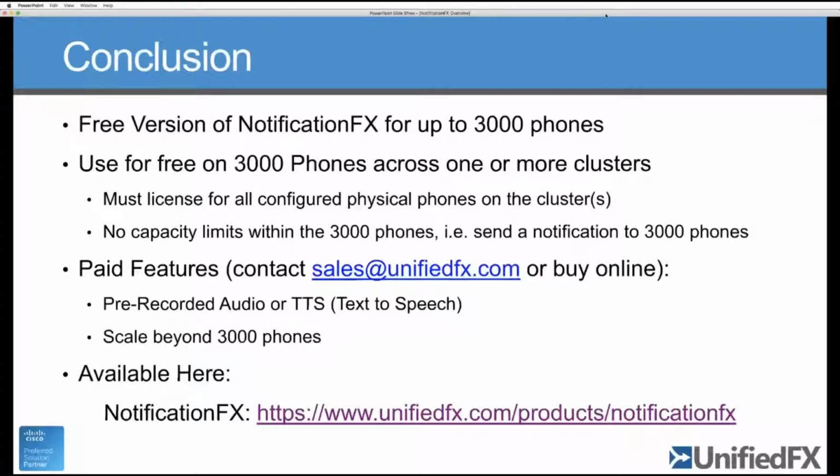The paid features, which I've also demonstrated to you, are the ability to send pre-recorded audio and text-to-speech. So the one that you can get for free excludes those particular capabilities. And obviously, if you want to go above 3,000 phones, you need to buy a license. But the key point is you can take it, use it, play with it. You might even find some production use for it, even at the free level. So just starting to wrap up.